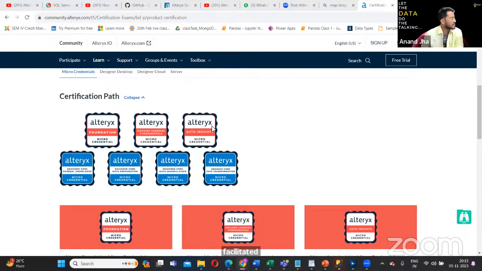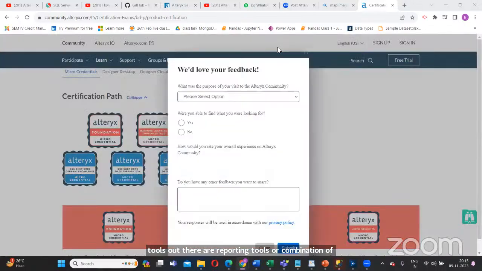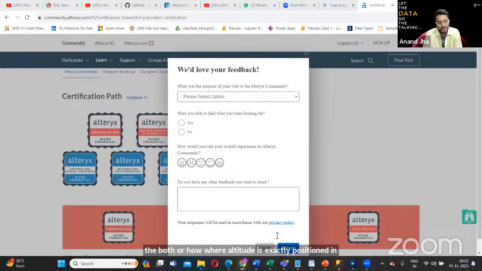Okay, I think Satya has some question. He has raised his hand. Go ahead, Satya. Even I had the same question, and added to that: is Alteryx an alternative to the ETL tools out there, or reporting tools, or a combination of both, or where is Alteryx exactly positioned in the market right now? Alteryx is not a reporting tool.